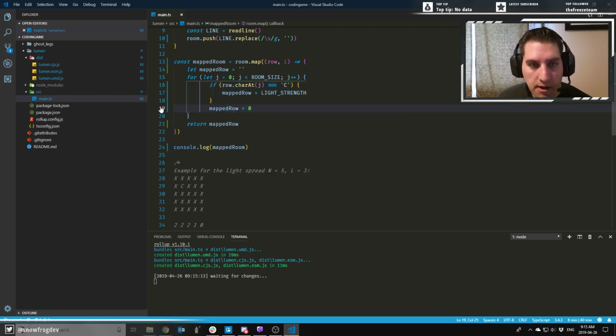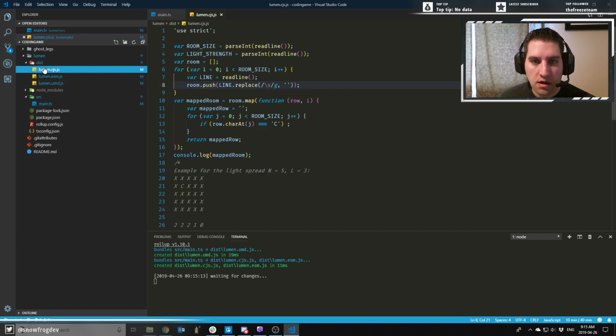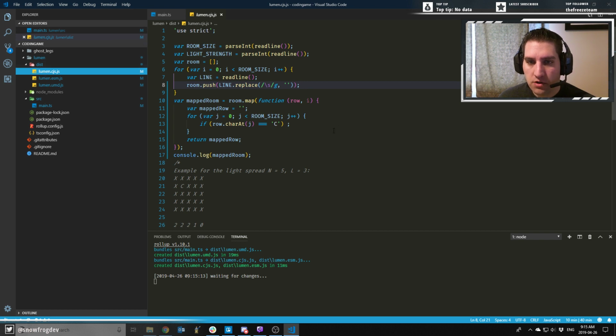Okay. So I'm using Rollup to bundle my TypeScript code. So it transpiles it, and well, technically TypeScript's doing that, the TypeScript transpiler. But anyways, Rollup does that and bundles the code, and I have it bundling in 3 different formats. One is CommonJS, which is the one that I'm using with CodinGame, and you can see the output here.